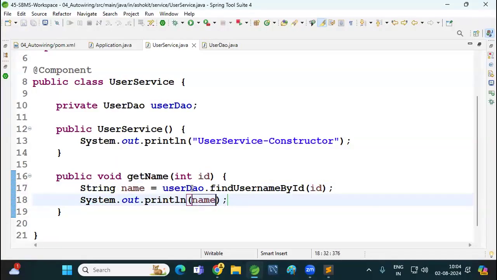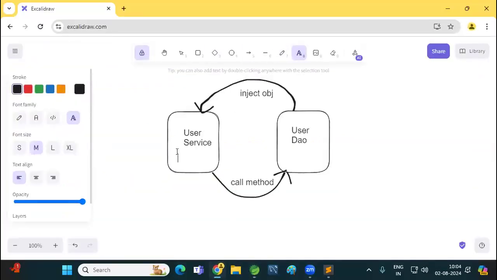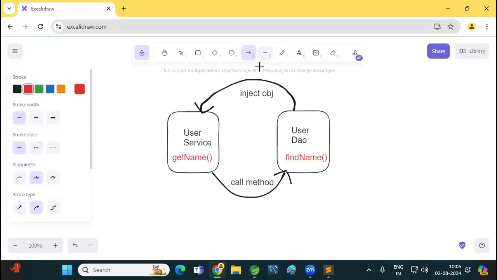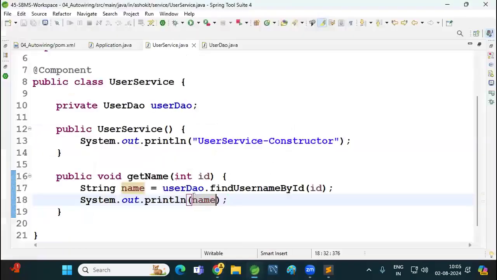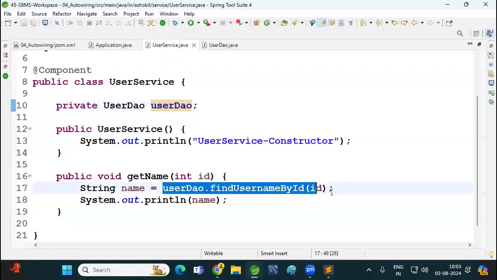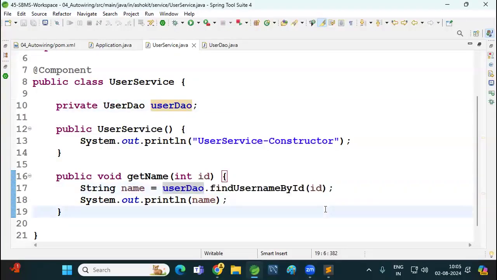This is my application. I have a service. Inside the service, the getName method is available. This getName method is going to call the findName method. The DAO class has one method, and the service class has one method. Now my service class method should talk to the DAO class method. For that, I'm taking a variable for the DAO in the service. Using this variable, I'm calling the DAO method. Is this clear now? Good.